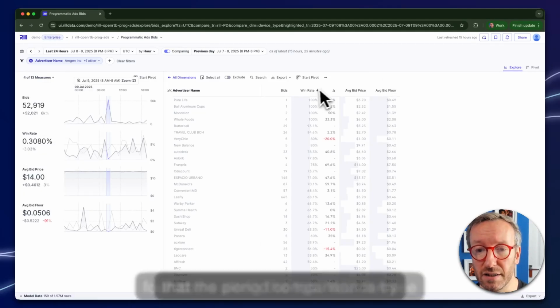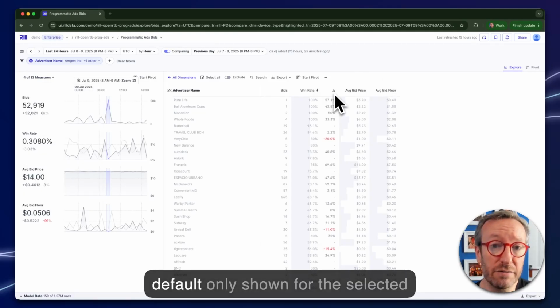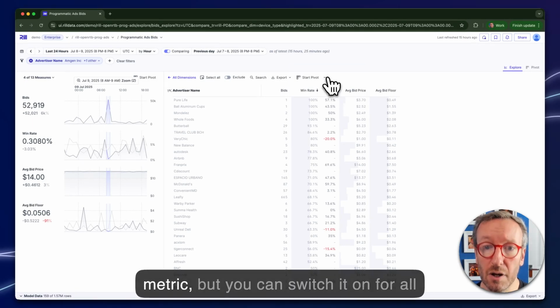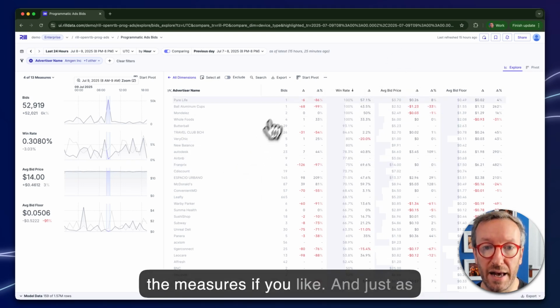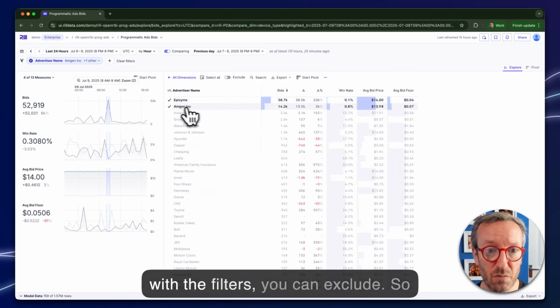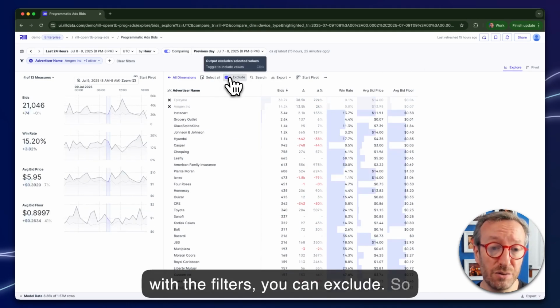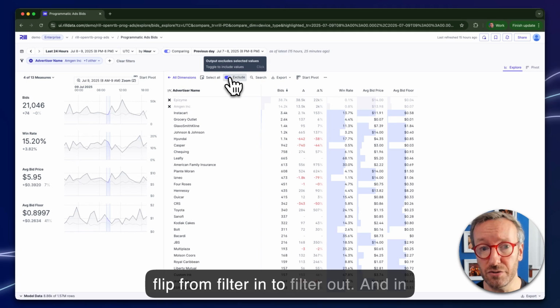You can see that the period comparison is by default only shown for the selected metric, but you can switch it on for all the measures if you like. And just as with the filters, you can exclude, so flip from filter in to filter out.